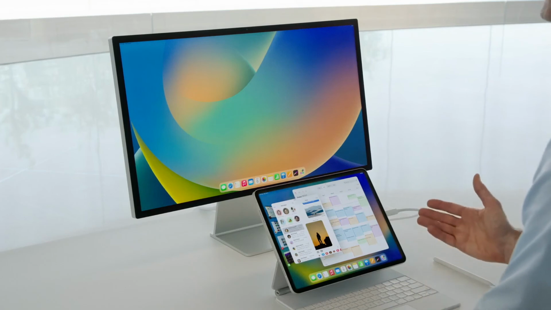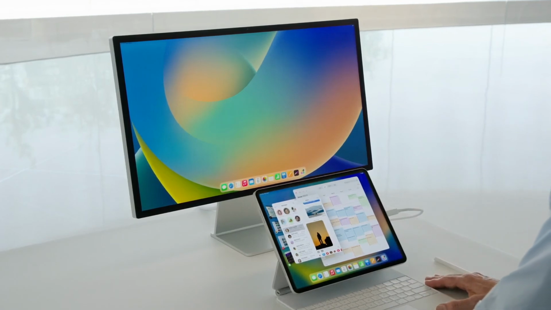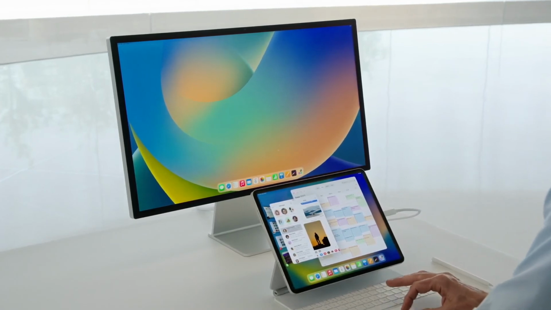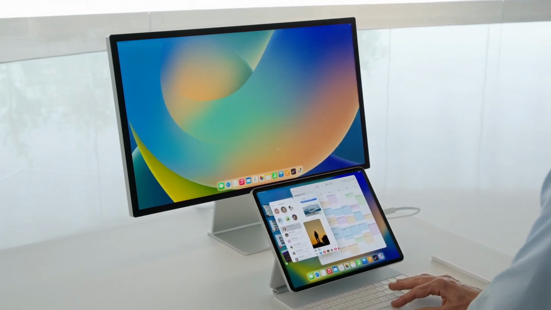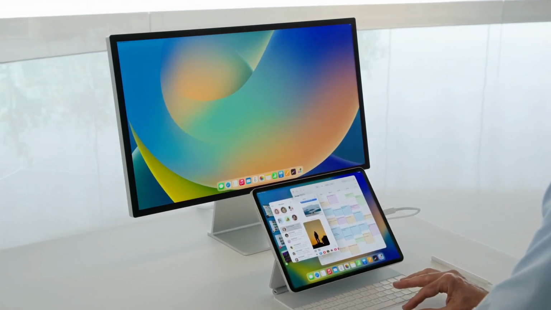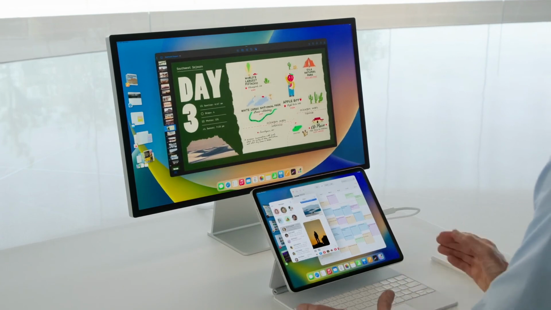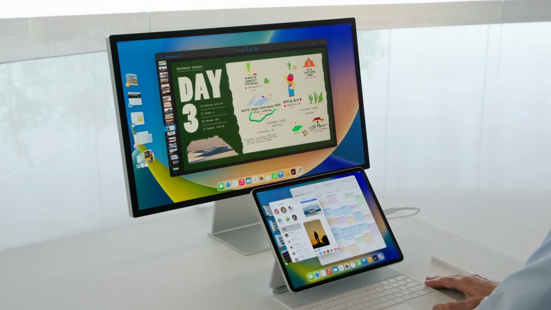My wallpaper beautifully fills the entire display, and I can move my cursor to it from my iPad. I have the dock here too, so let's go ahead and launch Keynote. When I do, I once again enter Stage Manager, now on an even bigger canvas.